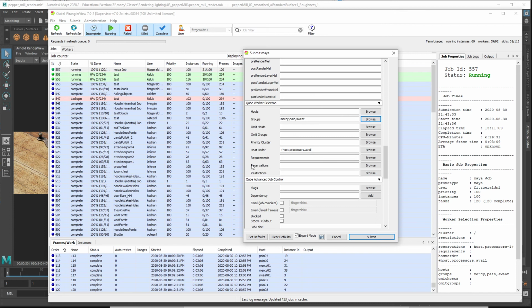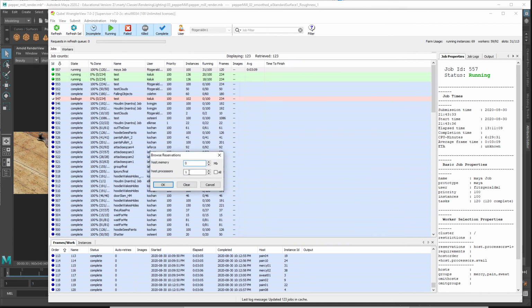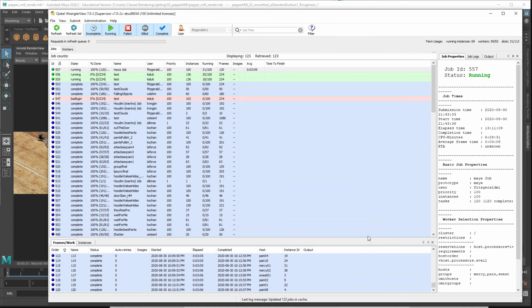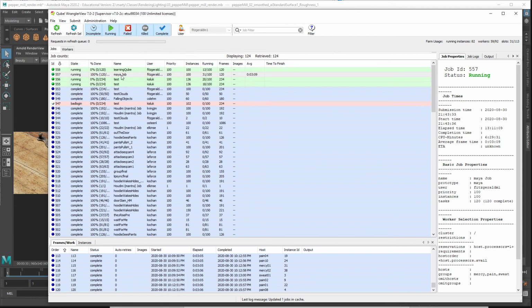One last thing with this, reservations. I want to use all the processors. And then I'm good to go. So you'll hit submit. And it generally takes a little bit before you see anything happening. And there it is. It's showing up here as using Qube. It says it's running. And that seems good.